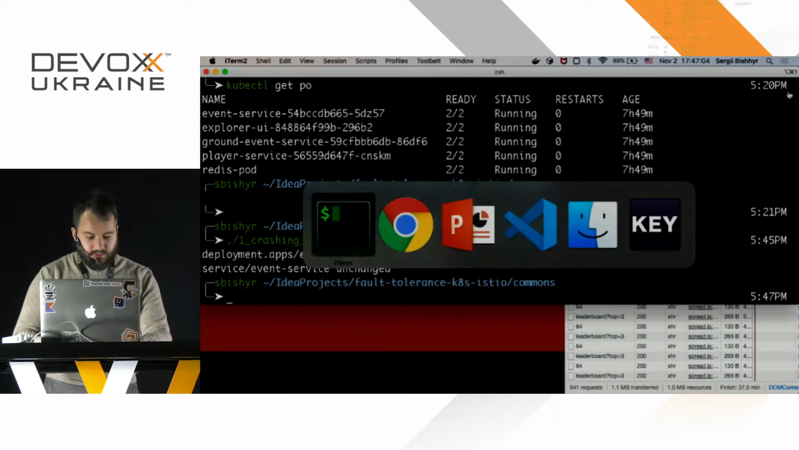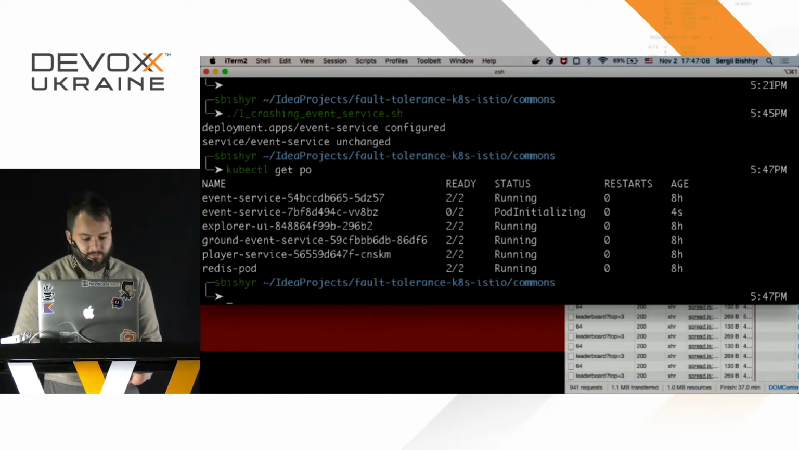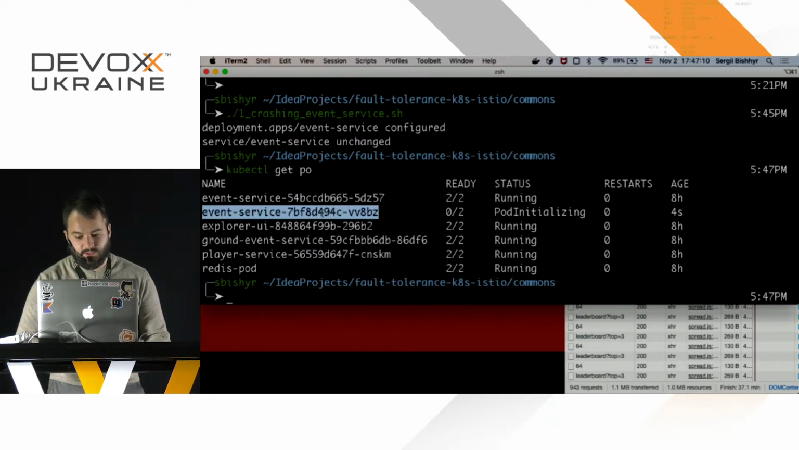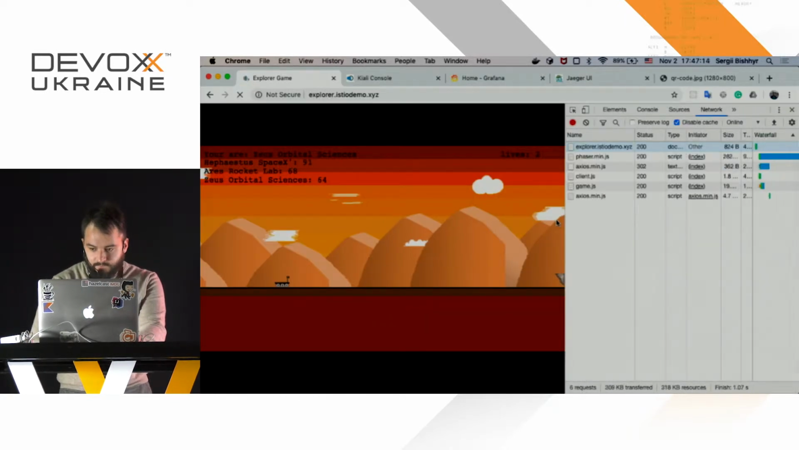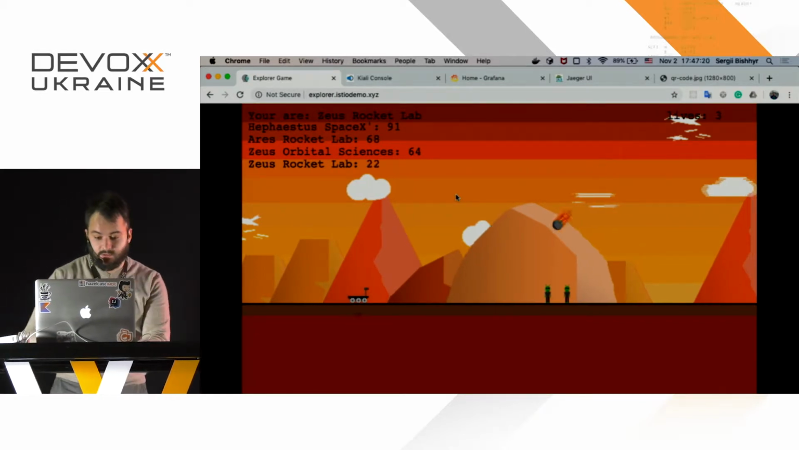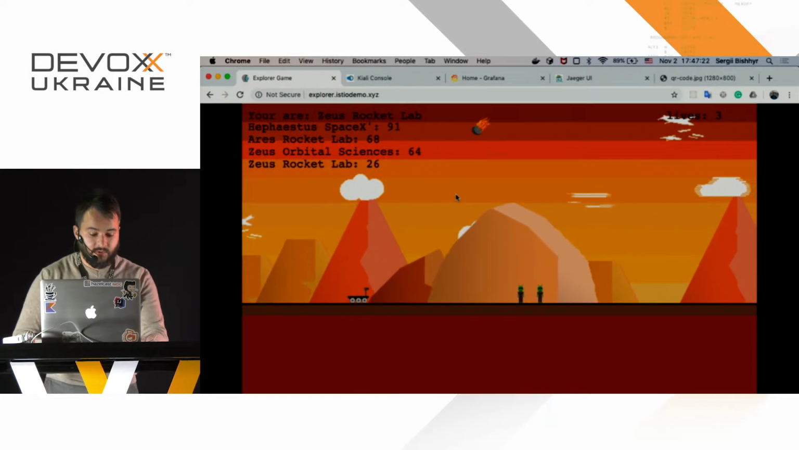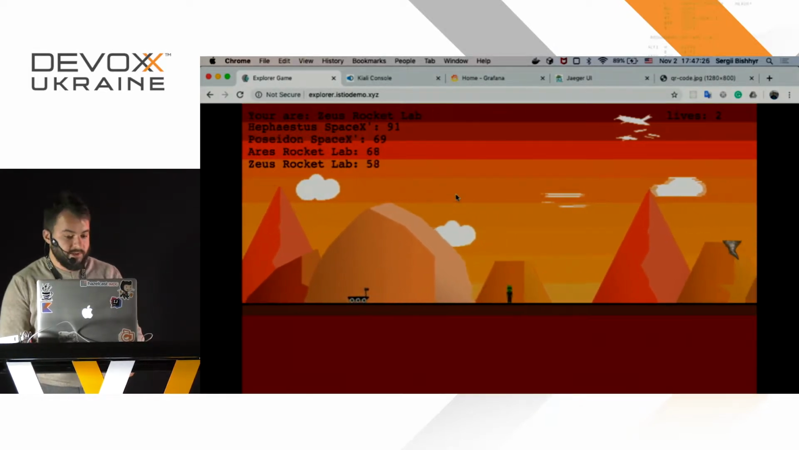Okay, let's see that it actually gets deployed. So you can see that we have a new version of the service. It's initializing. Let me refresh the game. I can close it for now. So let's see what could go wrong. For now, everything looks okay. So we have meteors falling from the sky. I can hit them. I can collect aliens. So everything seems fine.